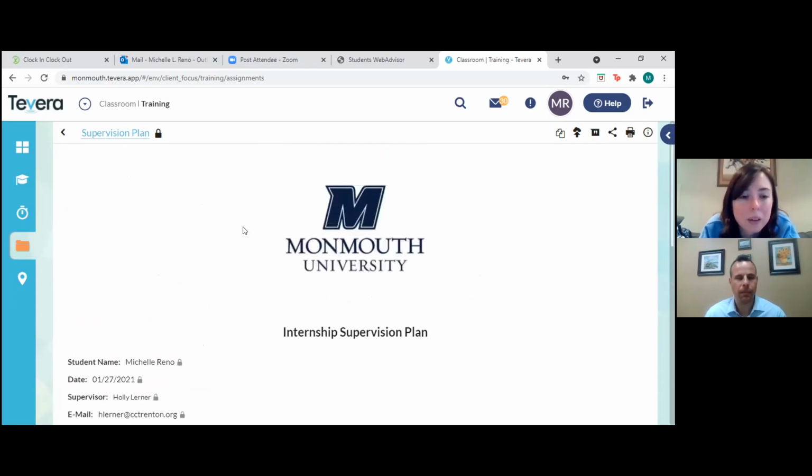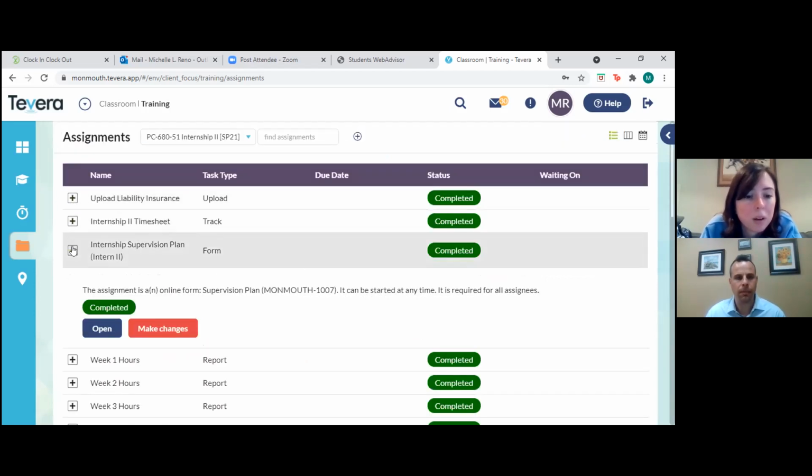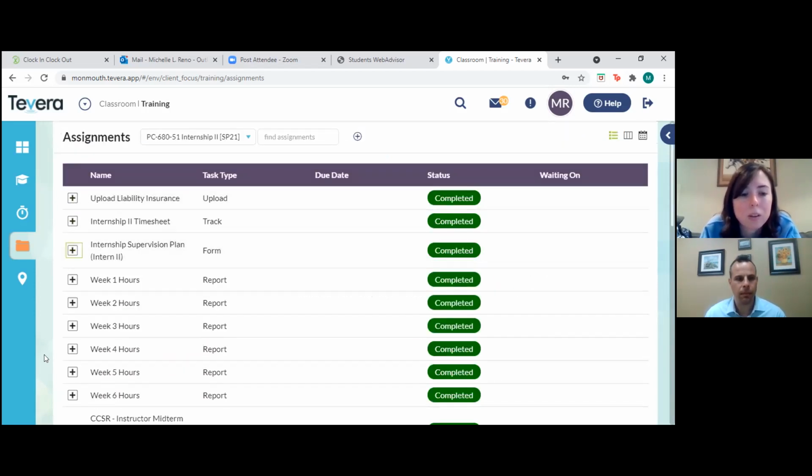Okay, so next I will show you the field placement agreement form. Actually, I'm looking, it's not under assignments. I believe it's under the site placements tab. So I'm going to go to that.